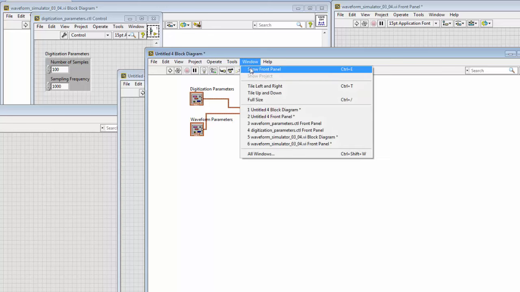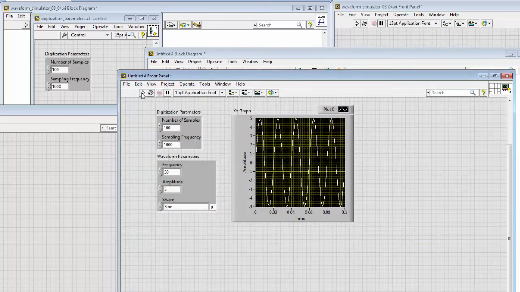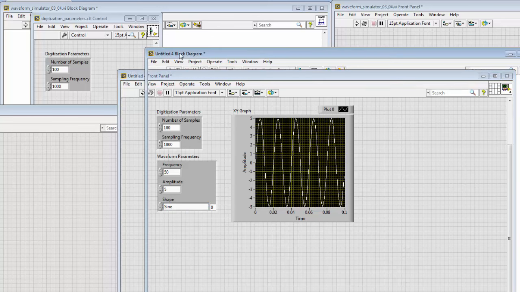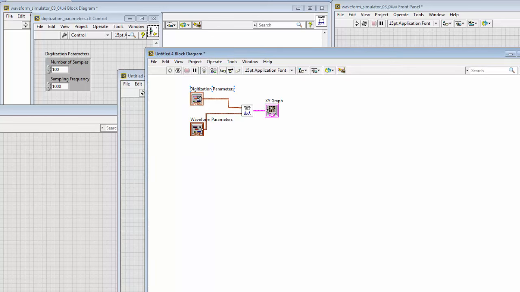And now if I go to the front panel and run this program, we'll see that it operates the same way as the base VI. But all of the programming is done in that SubVI block. This new VI is really simply digitization parameter input, waveform parameter input, and just this block here. So using SubVIs can make more complicated VIs much easier to digest. And that concludes our discussion on SubVIs.